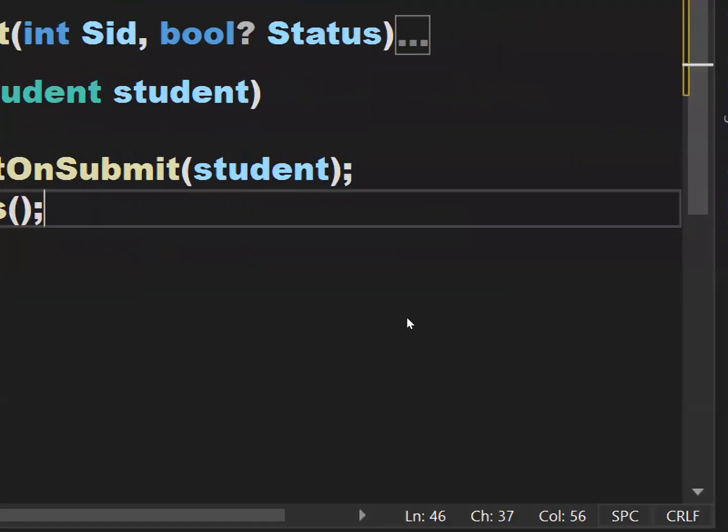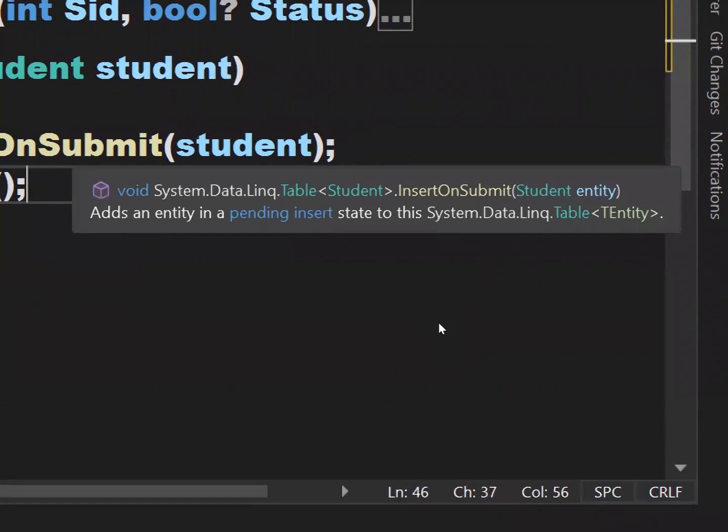Put your mouse on that. Read that. It adds an entity in a pending insert state. What is the pending? That's what is temporary. If I don't call submit changes, changes are not saved to database. If I call submit changes, it is something like commit and rollback. Submit changes is like commit. Changes are going to database. If I don't call submit changes, it's like a rollback. Changes won't go to database. Maybe they are first done in the local copy, temporary state, pending state. That will be an apt word.